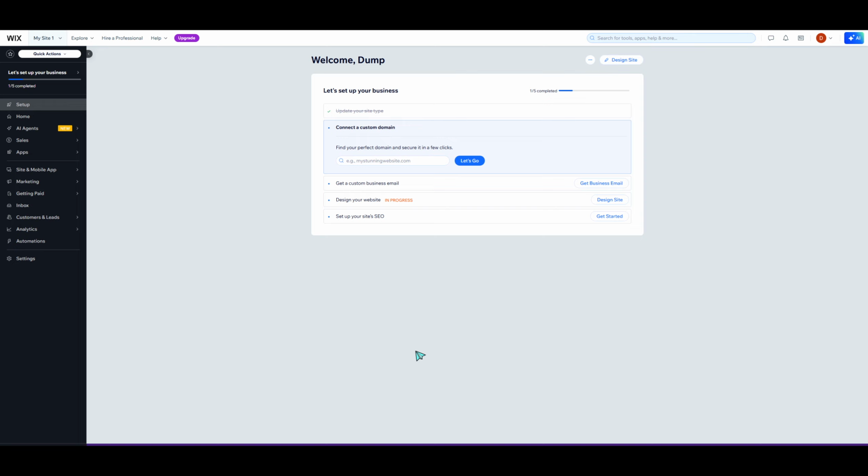Once you're inside the dashboard, take a moment to make sure you're on the correct website, especially if you manage more than one project. From the dashboard, look for the option that says Design Site and click on it. This will take you into the part of Wix where you can adjust the overall look and feel of your website. If you're updating your site style, this is the section you'll want to use. It's a simple path, but it's important because this is where Wix gives you access to template-related design options.